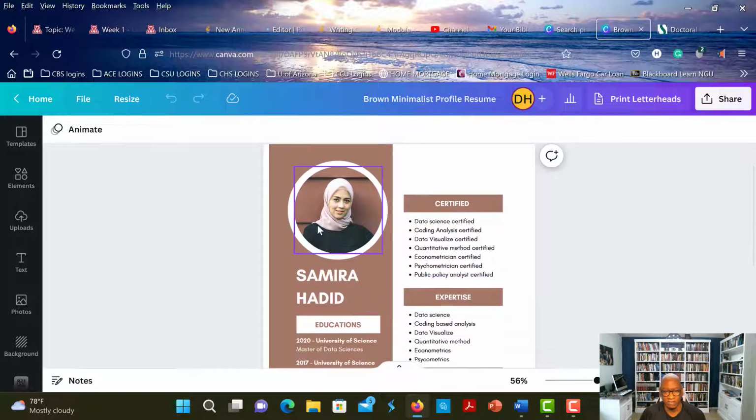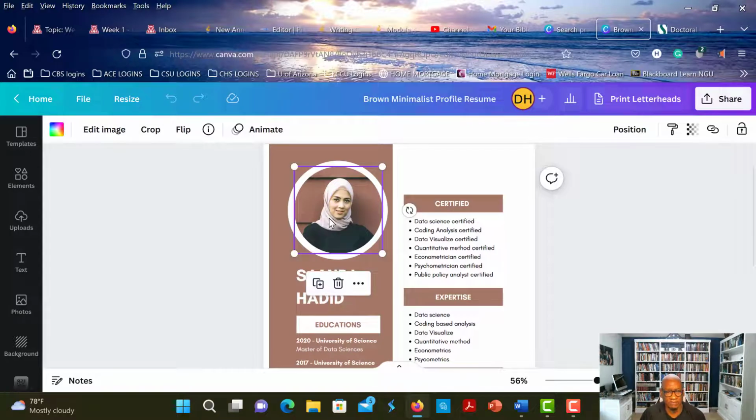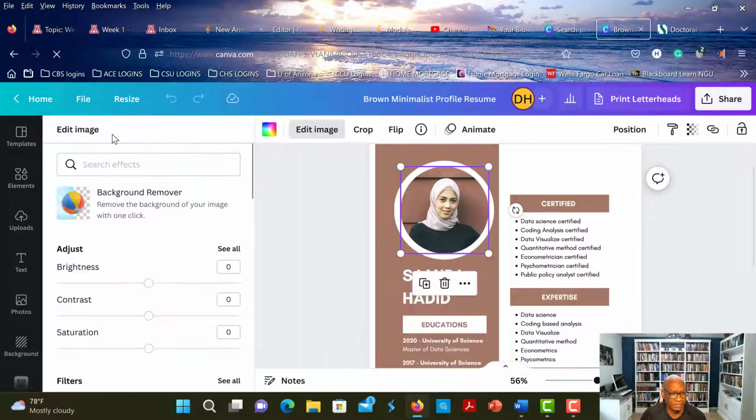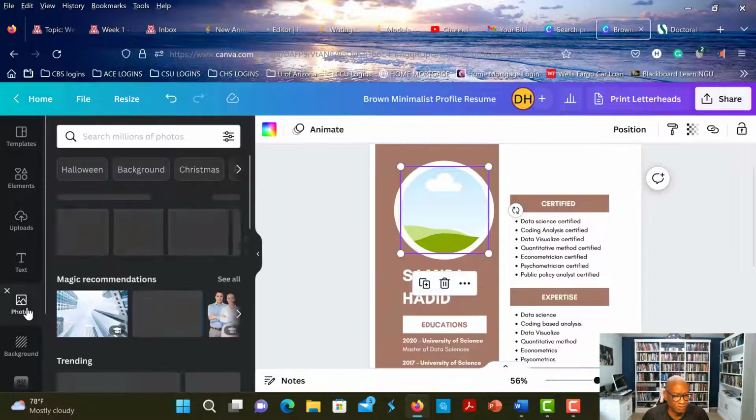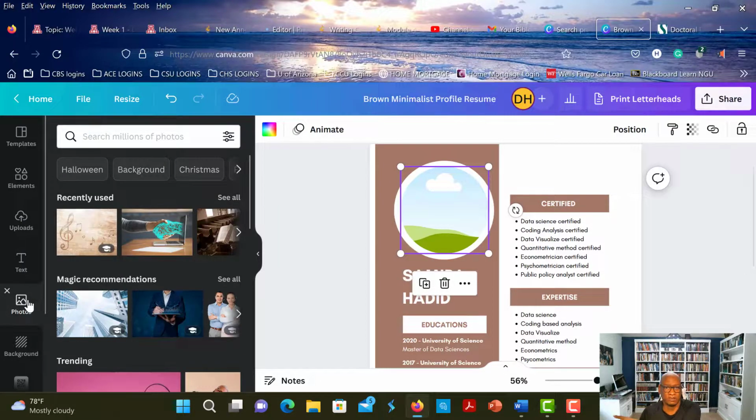Seriously. And notice they have a picture here that you can always come in and change. You click on it, edit image. Actually, not edit image. Let's do this. We're going to delete this image. And if you wanted another image, go to photos. This is why I'm saying you don't need to go anywhere else. Everything is right in here.